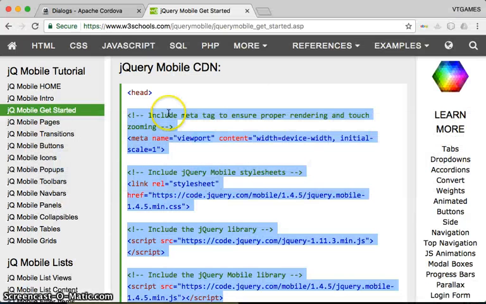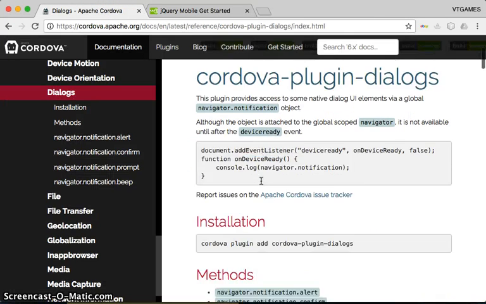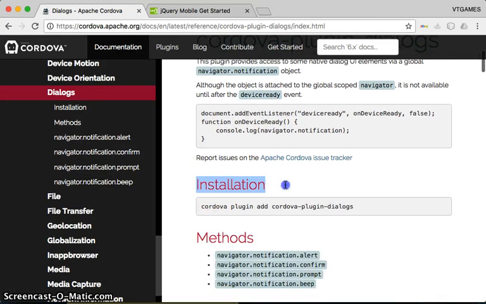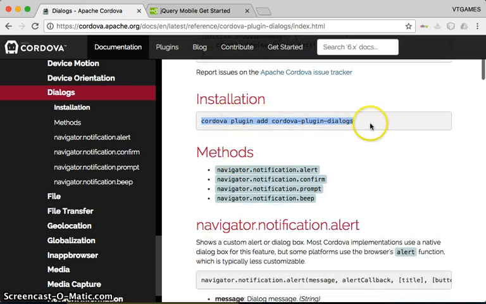We're going to have a look at the documentation, from the documents, dialogs. From the dialogs document, you can see installation. In order to use this dialog, you need to do the installation in order to ask for permissions and also use several of the dialog features. So you have cordova plugin add cordova-plugin-dialogs over here. This is a command for you to add the plugin to the project. Without adding this plugin, you will not be able to run your project.